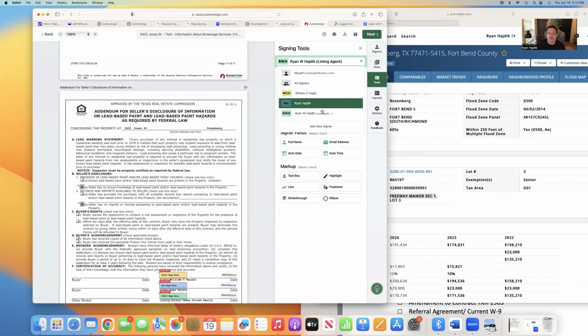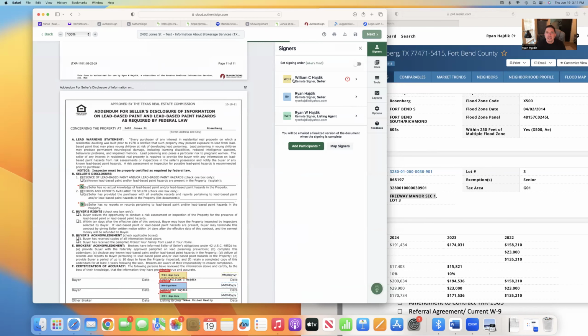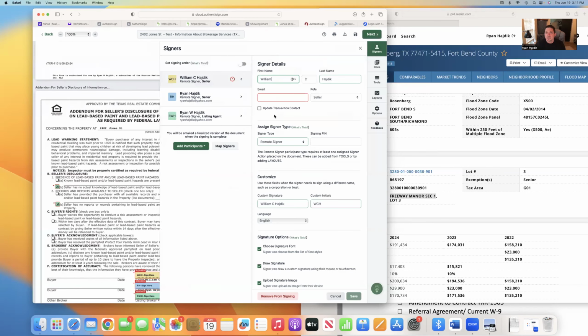Seller is error. Okay, so signers. Why is there an error? Oh, I don't know why it didn't convert. Usually it'll convert the emails over, but you saw what I did. I'm going to hit save at the bottom. And all I did was click signers and click the warning button.